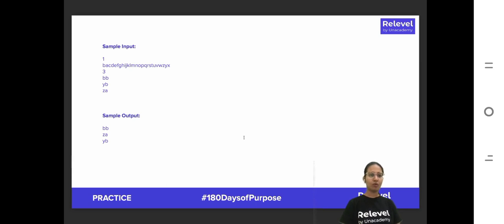BB would come in the output first because B is the smallest character or the earliest character we understand, followed by ZA, right, and then YB. Now ZA, if you can see, the third last character is Z in the input and the second last character is Y, right? And hence the ordering has been defined in a similar way, and this is how we get the output. Okay.